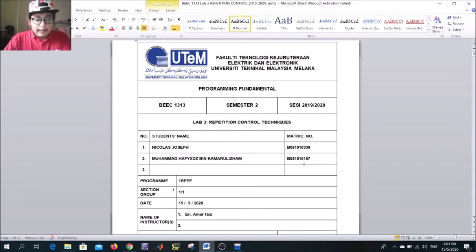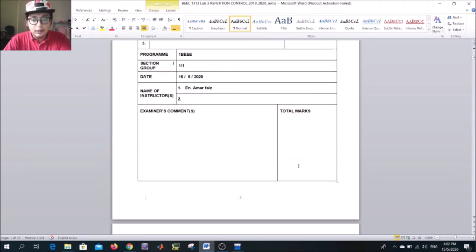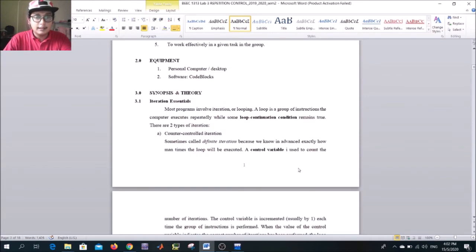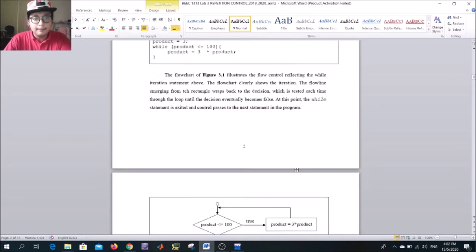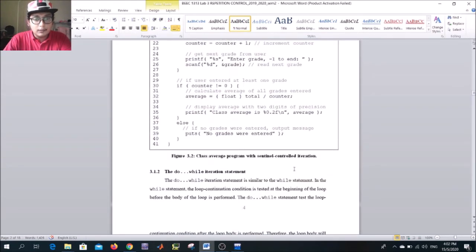I'm here to explain Lab 3 programming, repetition control techniques. As my fellow group member, Nicholas Joseph, metric number B0819103336, had explained part A before this, I will continue the explanation for part B. Let's go to section B. Okay, let me scroll down to section B.